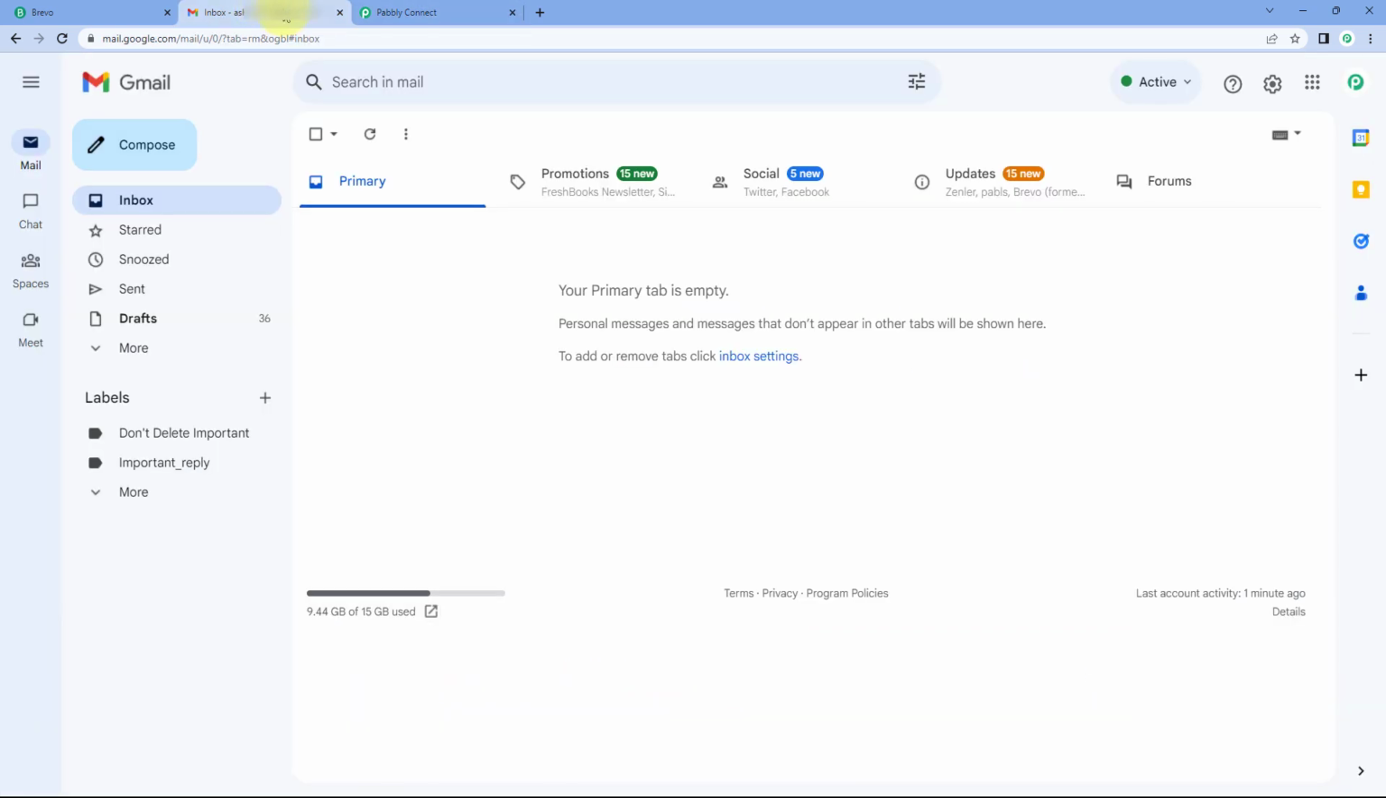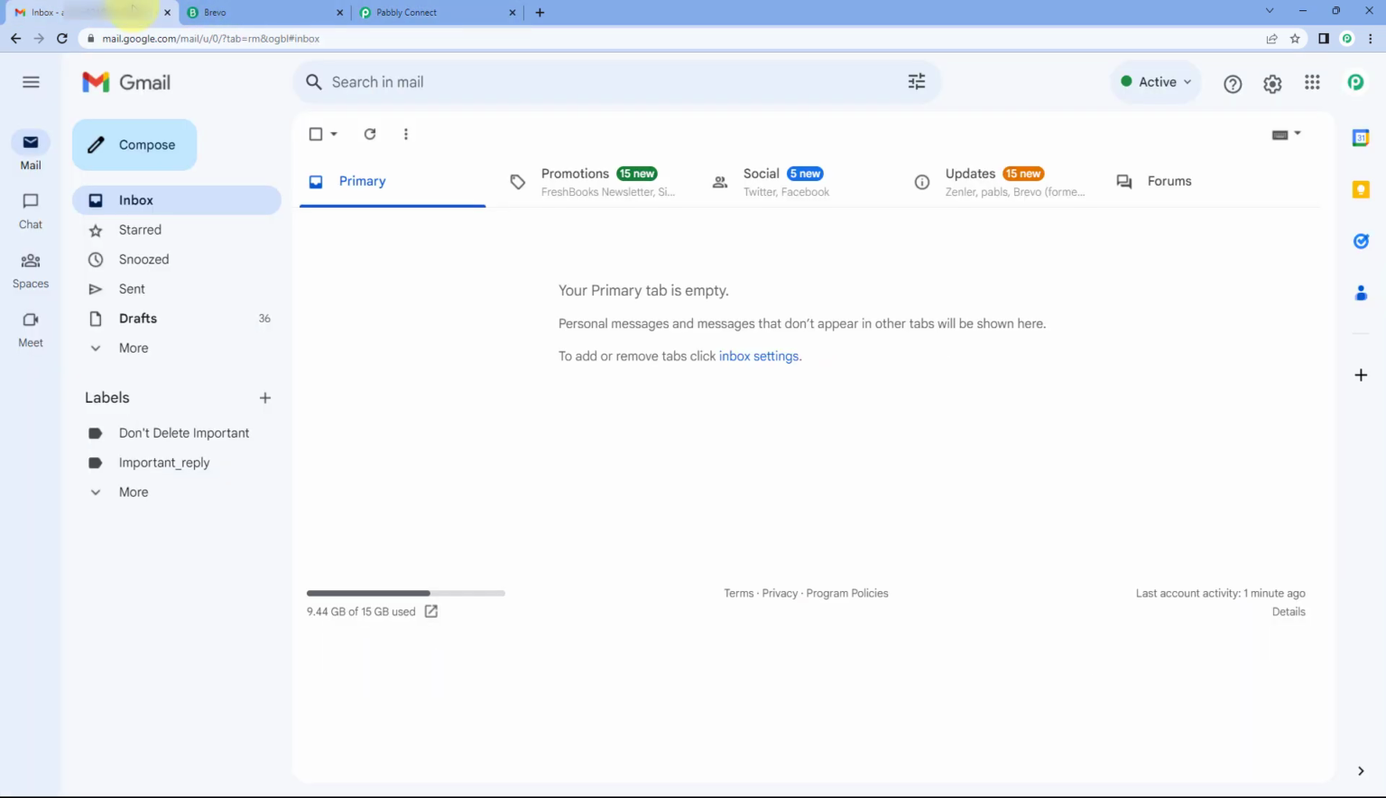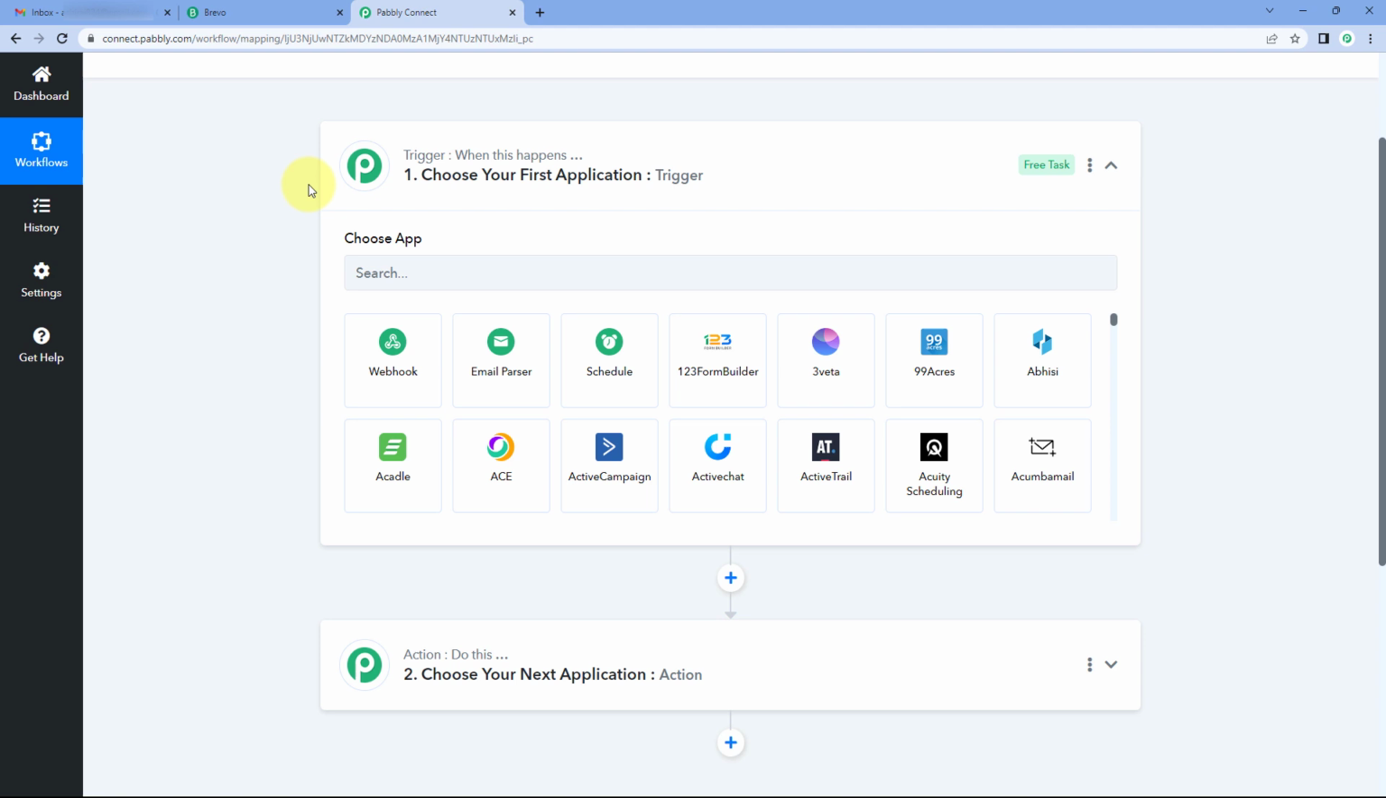Now the idea here is, first we are going to connect a Gmail account with Pabbly Connect in the trigger window, so that each and every email we receive in our Gmail account will be received inside Pabbly Connect. Every time we receive a new email in Gmail, the details of that email will be received inside Pabbly Connect, and this automation workflow will trigger every time we receive a new email.